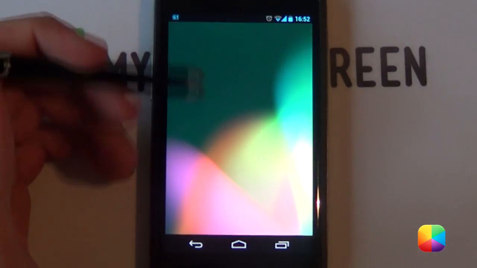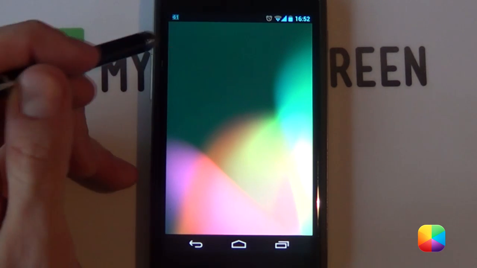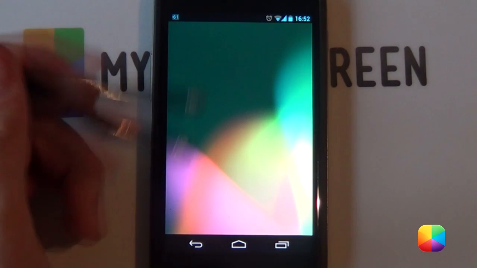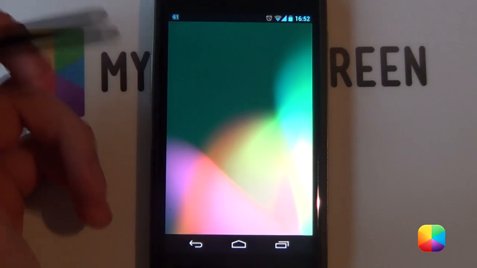Great, and that's pretty much it. You can hide the notification bar there at the top if you want. You'll find that in your preferences. But if not, this is pretty much your setup ready for the wallpaper.